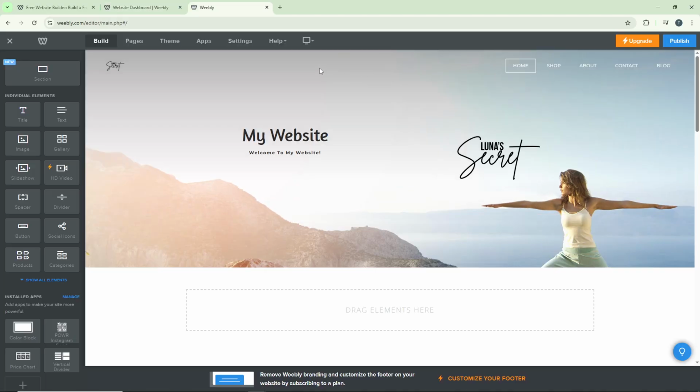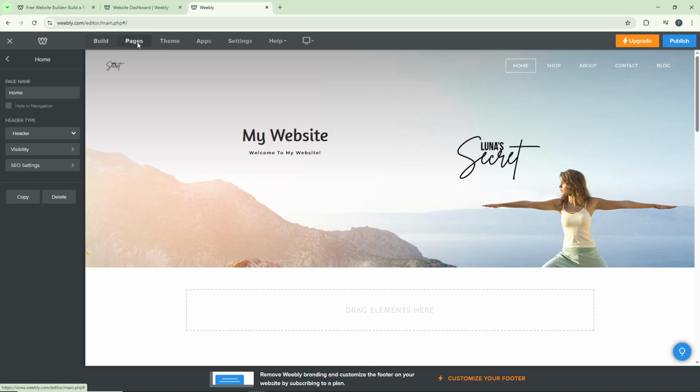Perfect. You're now in the editor page of your website. This is where all the magic happens, where you can customize layouts, add content, and manage your pages. At the top of the editor, you'll see a menu bar. From this menu, click on Pages. This will open up a view showing all the pages that currently exist within your website.